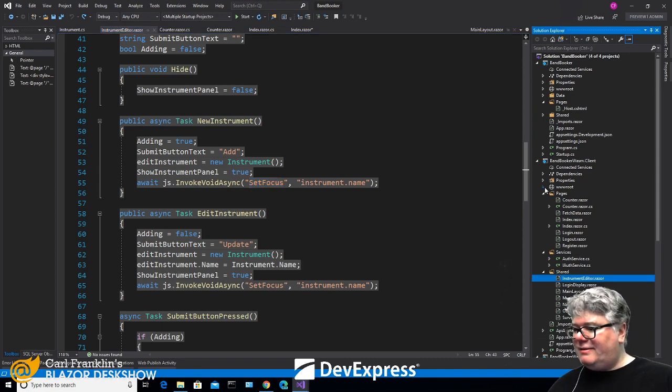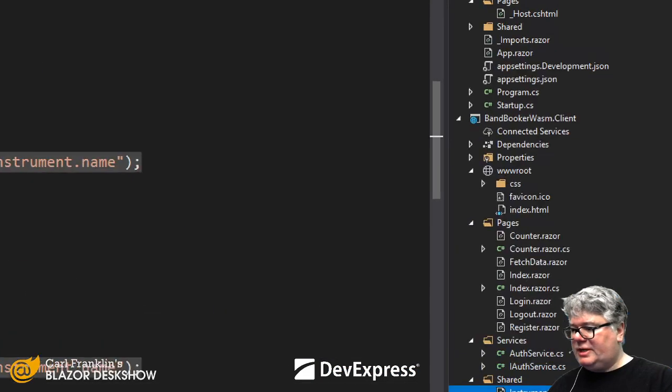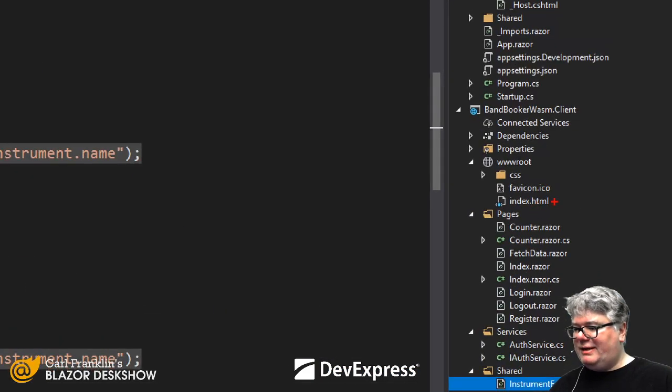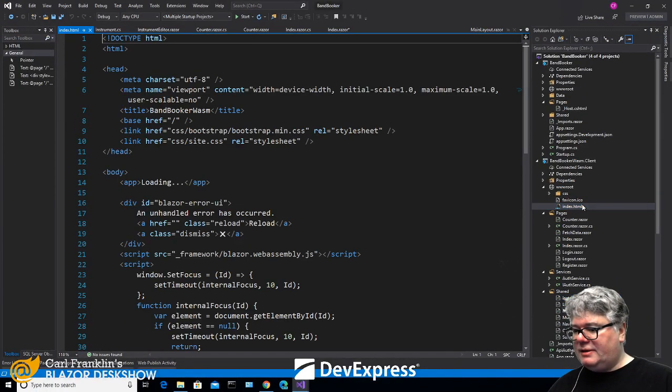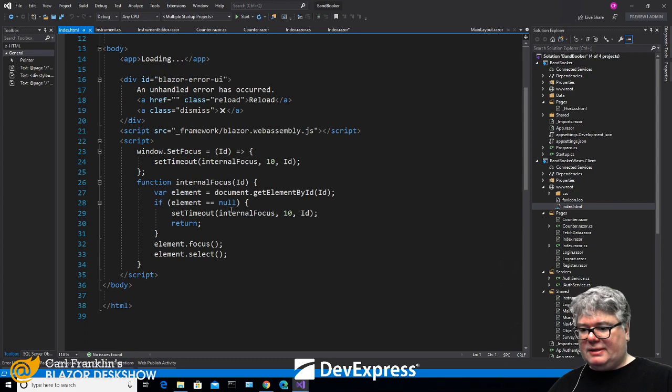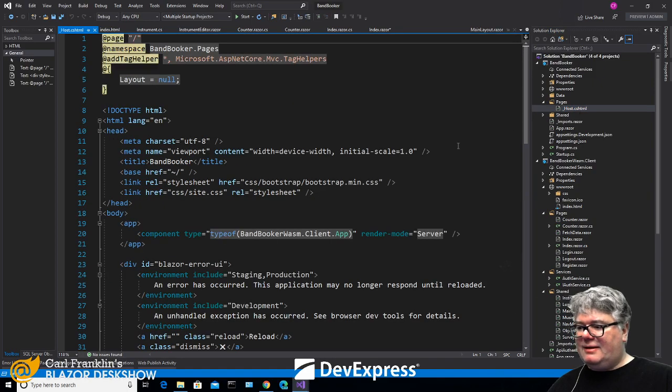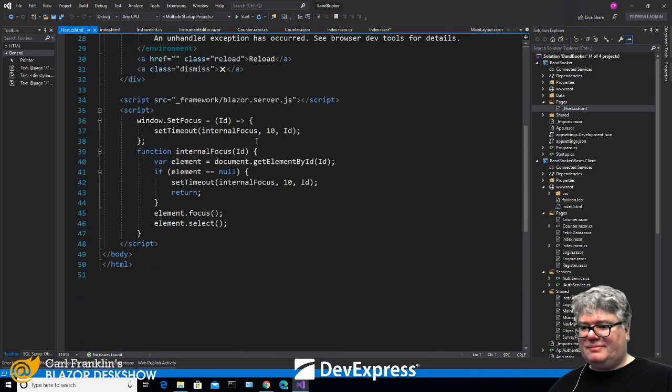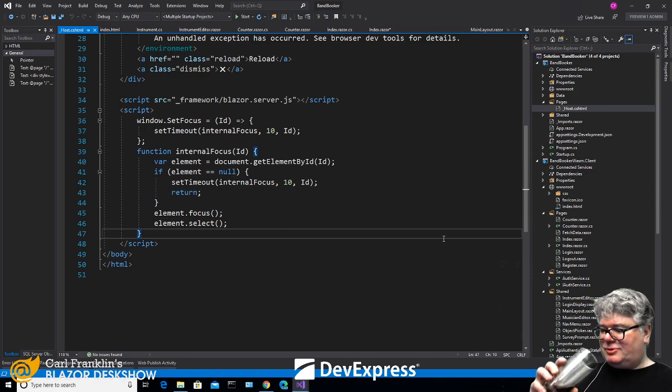On the client, in the Blazor WASM client, it's index.html in the wwwroot. I'll look there first. Here's my function, setFocus. I'll talk about it in a second. And on the server, it's in _Host.cshtml. There it is, setFocus. All right, so take a look at this and just explore the weirdness here for a minute. This is a stupid JavaScript trick, and I'll tell you why I did this.